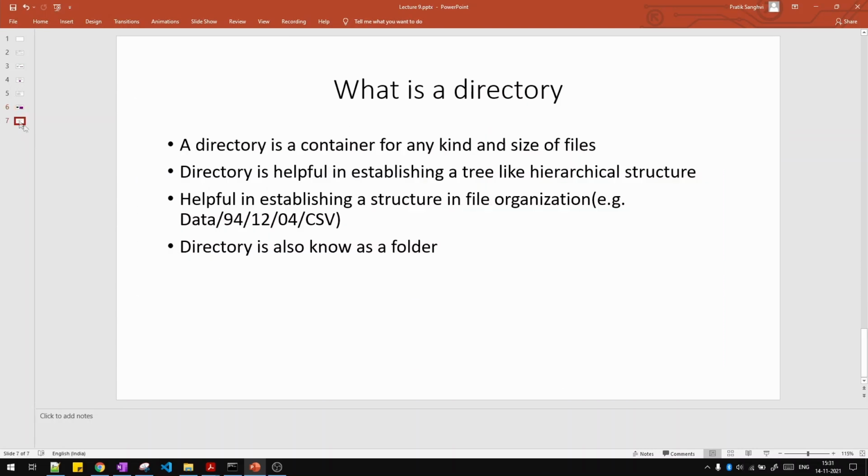We will move on to the next slide where we'll see what a directory is. The first point says that a directory is a container for any kind and size of files. First we saw that a file is a container for the data, and a directory is a container for those files. So it is a hierarchical structure: inside a directory we will have files, and inside files we will have the data.